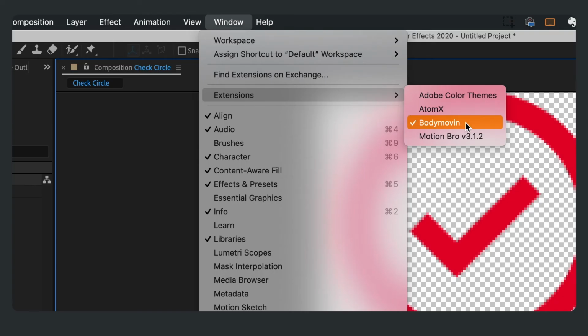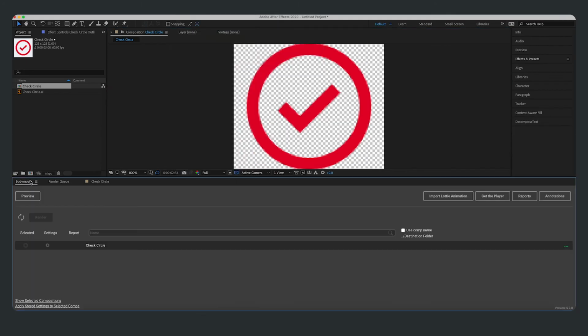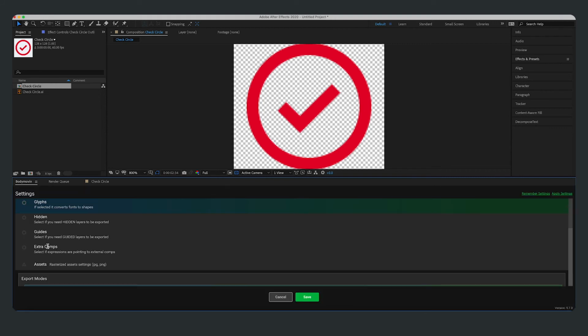And then when you have that installed, you'll have this Bodymovin extension. So I've just got it checked here and I've just kind of mounted it into the bottom panel here. And you can see how it'll add automatically all the compositions that we've got in our project. So check circle is the composition that we want to be rendering today. So I'm just going to click that selected button there and I'm going to jump into settings.